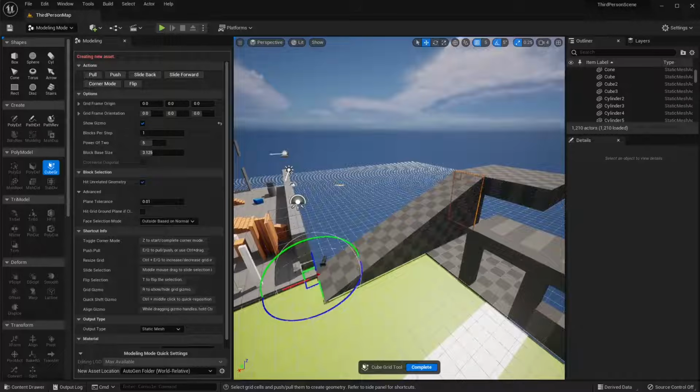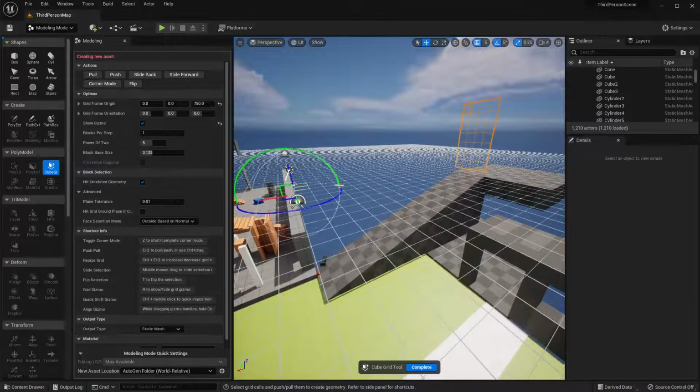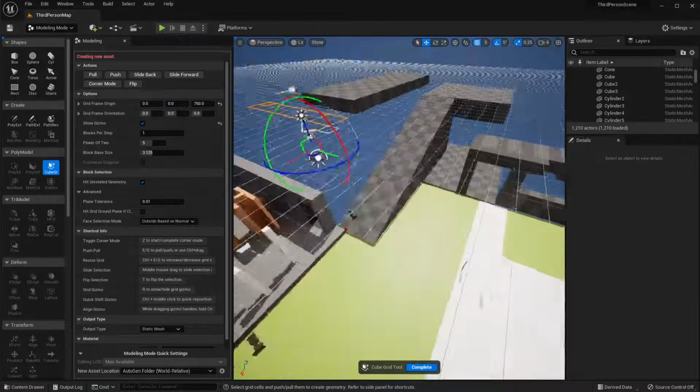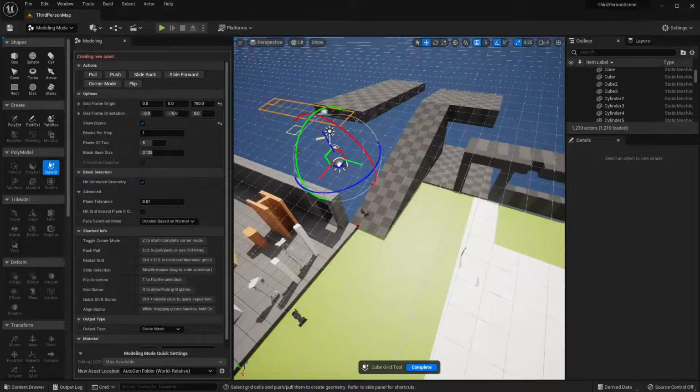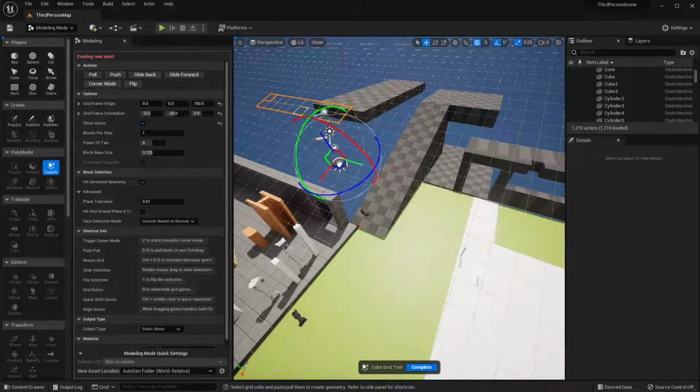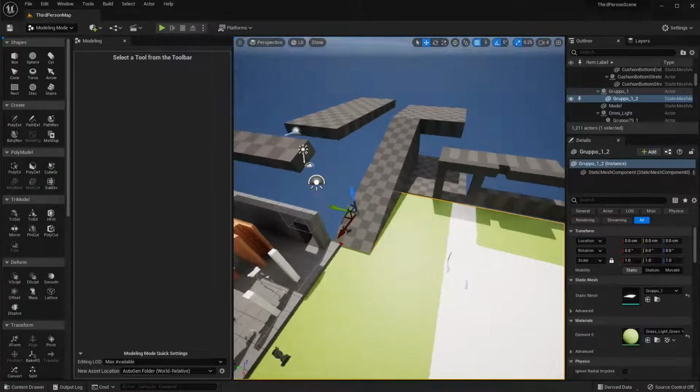This is really handy to move the grid around, so you can move it up and start to create your level from here. And again, push, pull, same actions. And you can rotate. You can use the gizmo to rotate. Let's try to be careful there and select the exact. Okay, let's create another geometry here, which is going to be like incline. Okay, and let's say complete.